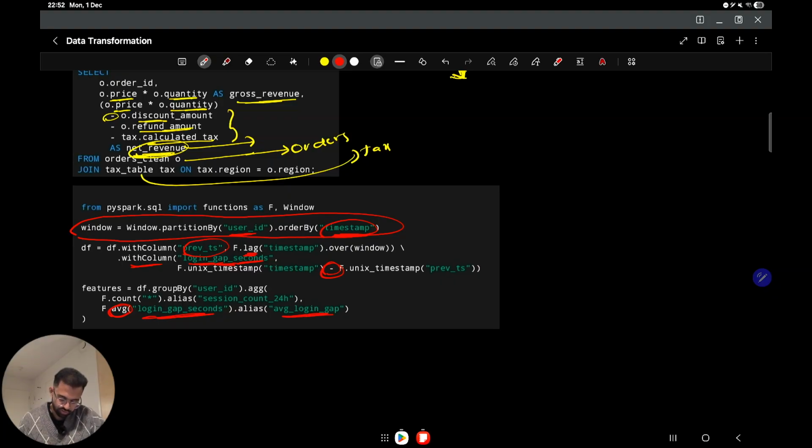And then if you have to get the session count per each user, then what we have to do is group by user ID, and then do count star. That will give us session count in last 24 hours. So now in this case, the data represents the behavior, not just raw events. And that's what machine learning models need as well.